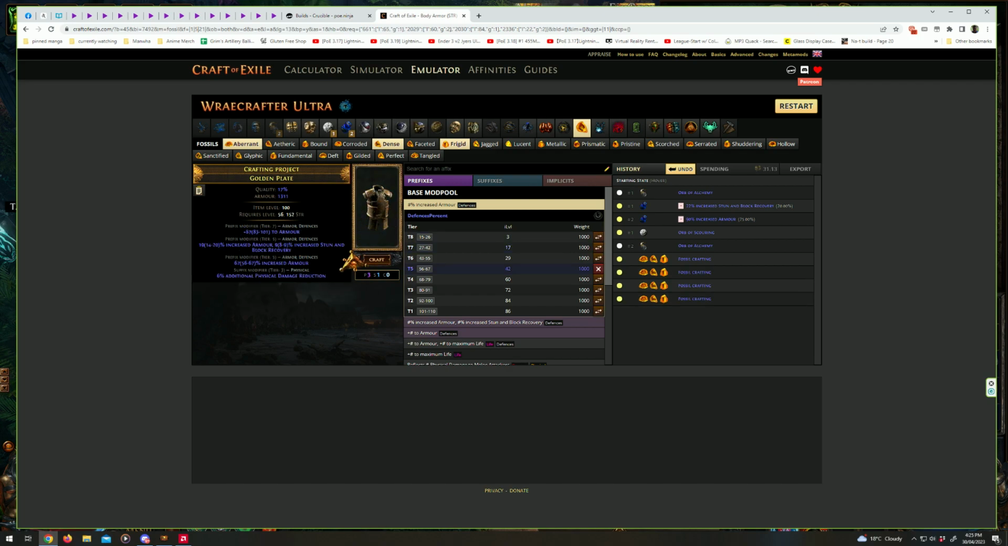Show them how to make an RF chess piece. I don't know how to make an RF chess piece, so... Oh, are fractured items still in the game? They are, yes. Oh, okay. Do you want to stream and then you can show them?